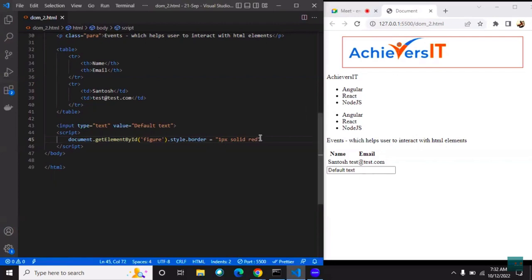Understood how to select an element and how to add a style. Why do you use these things? Why can't we do this using HTML and CSS alone? You have to do it dynamically, like after some calculation I want to add a style to an element. It's not possible using HTML and CSS, right?